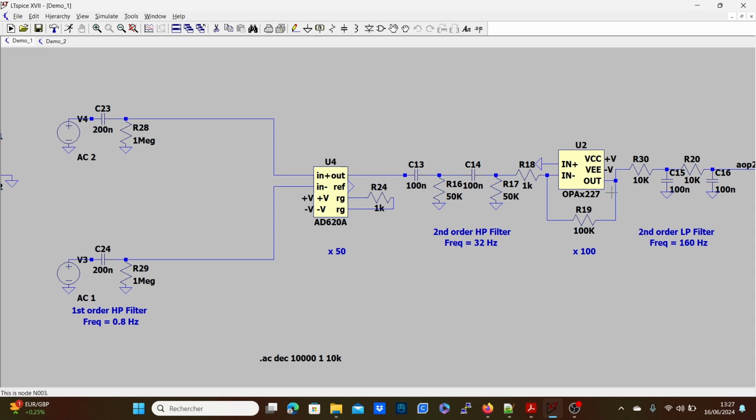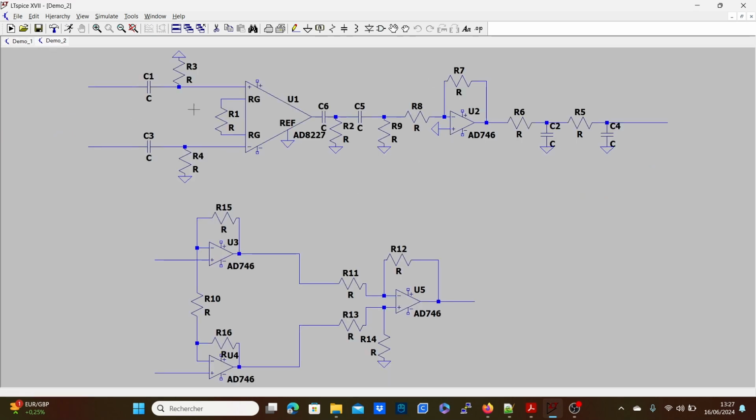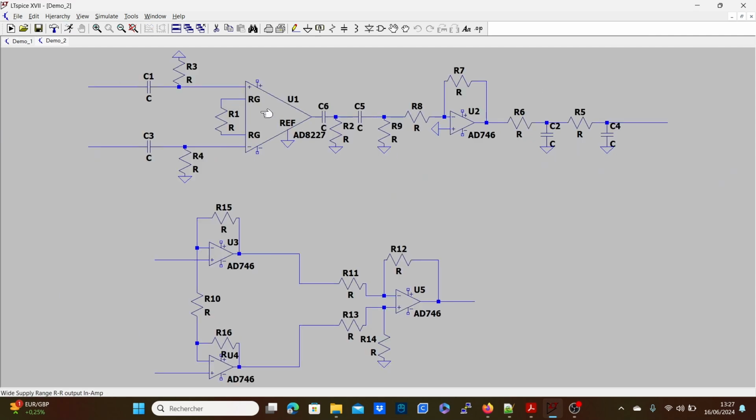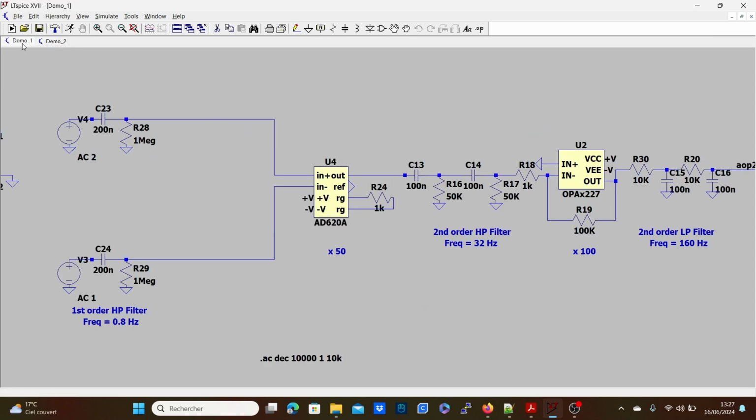So here is the kernel, if we can say, of my EMG. This is the equivalent schematic. So these things are pretty much the same thing as here. This is the more conventional way of representing op amps, but this and that are the same, just that here I'm importing the library, the SPICE model of the component. And I'm going to show you how to do it in a few seconds.